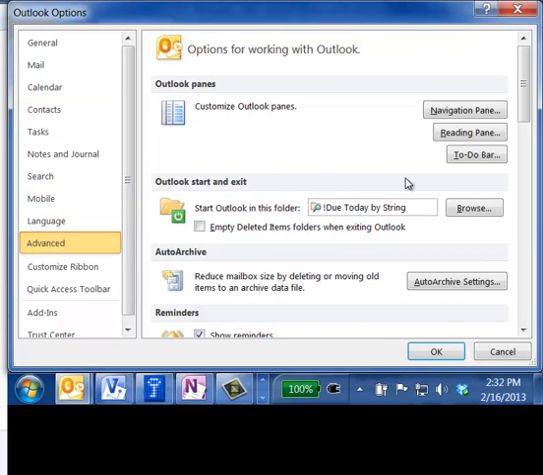Advanced, a couple of things in here. Outlook start and exit. You definitely want to change your folder here. It defaults to the inbox. You do not want Outlook opening up to your inbox. You don't use it anymore if you're using Control Your Day. You use your CYD folder, your Do Today folder. I choose my Do Today. You could do your Today's Focus, your Do Today, or your CYD.